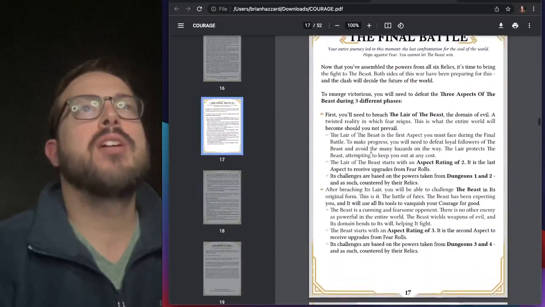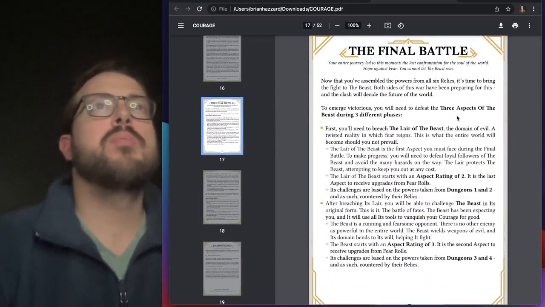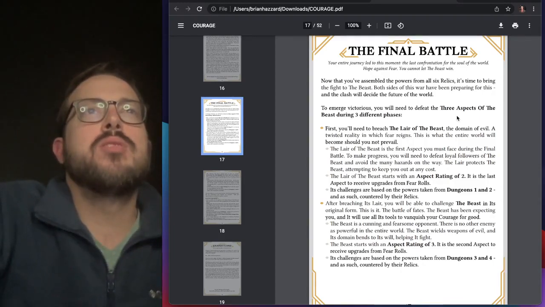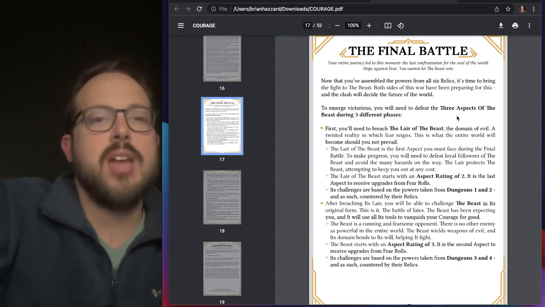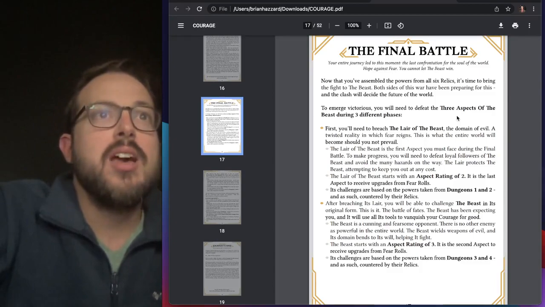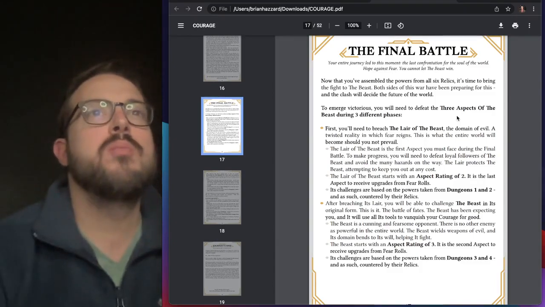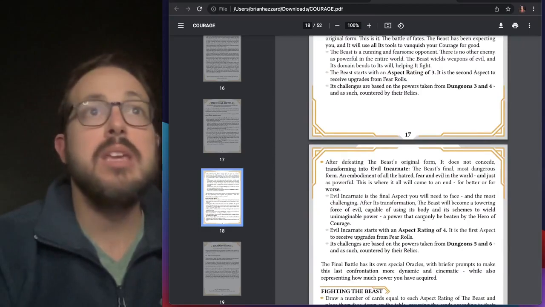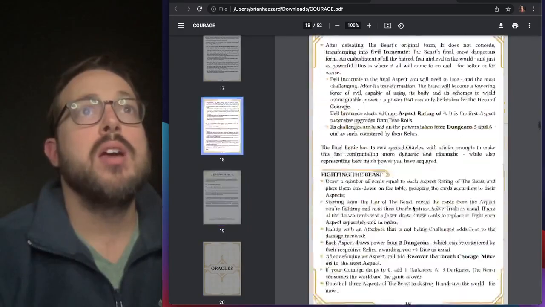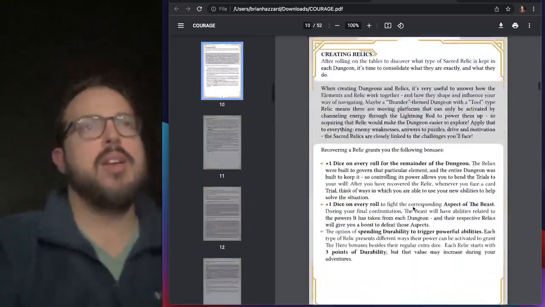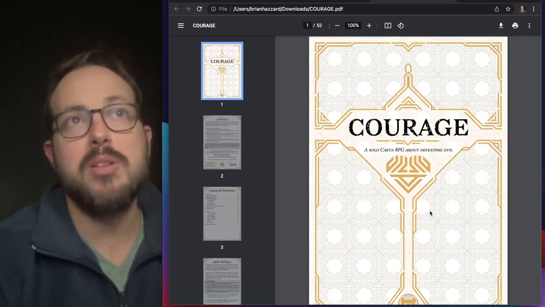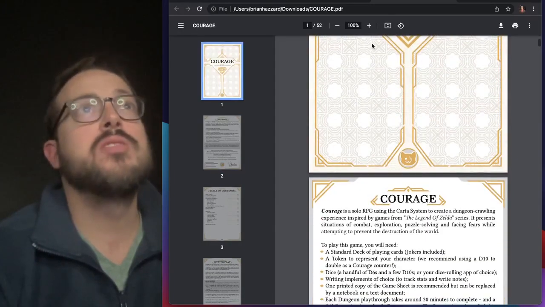And then finally you have a final battle. So now that you've assembled the powers from all six relics, it's time to bring the fight to the beast. Both sides of this war have been preparing for this, and the clash will decide the future of the world. You have to breach the lair of the beast, challenge the beast in its original form, and then it will transform into evil incarnate, and hopefully you defeat it and win the game. And then you can go back and do another campaign. So that's Courage. It's a crunchy, Carta-based solo RPG in the style of Legend of Zelda.